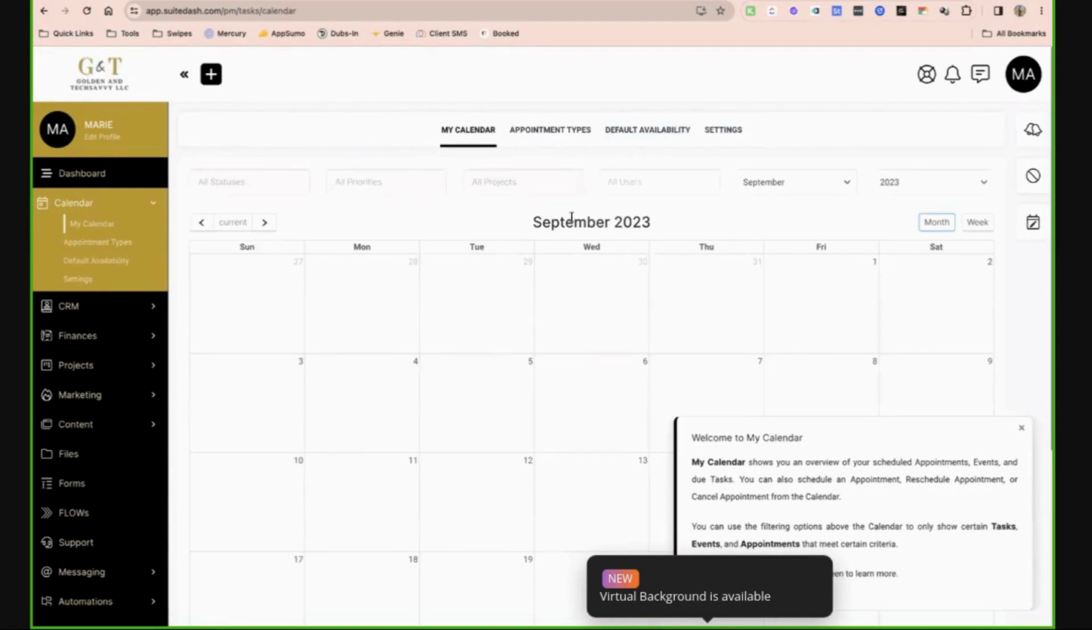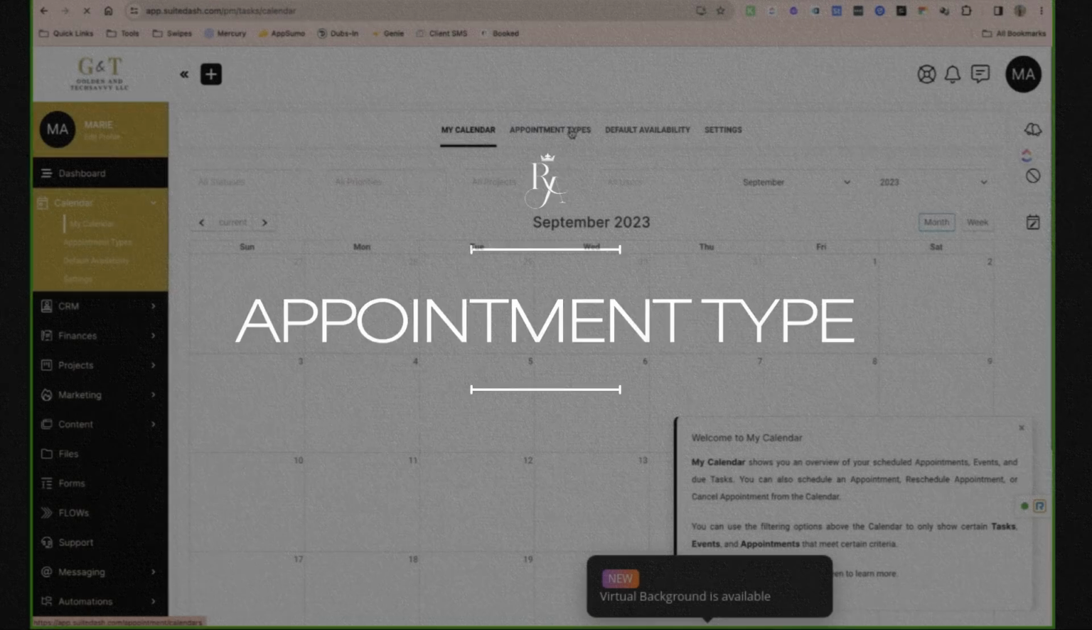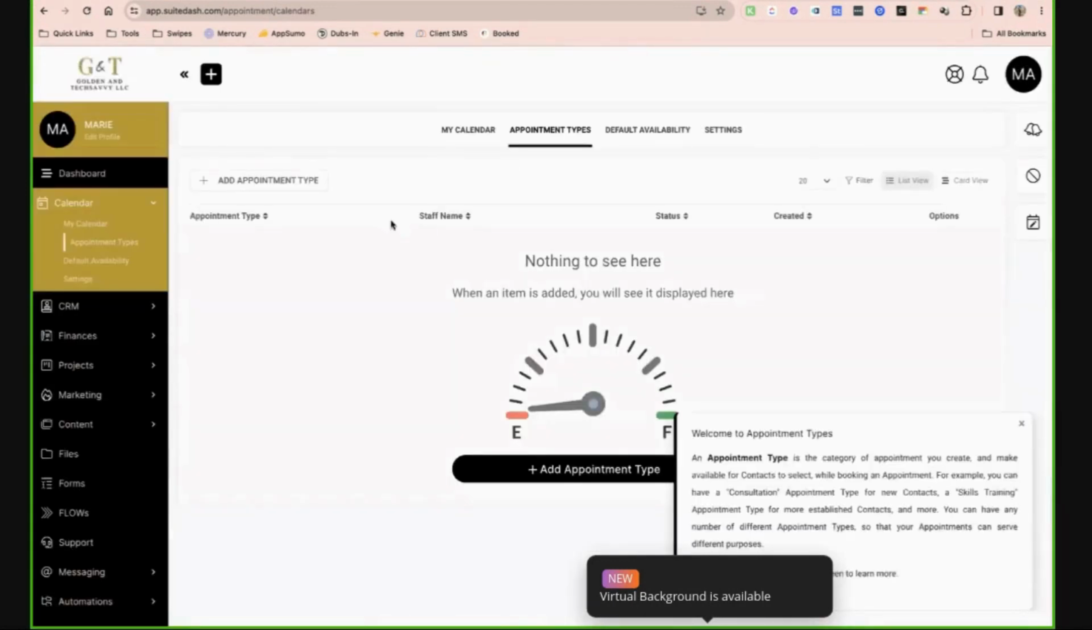When you're setting up your calendar, you want to sync it through integrations first, and then it will automatically sync here. So once you've synced it, then you'll be able to see all of your upcoming events. You can then create an appointment type based on your desire. So the appointment types are pretty easy to create.